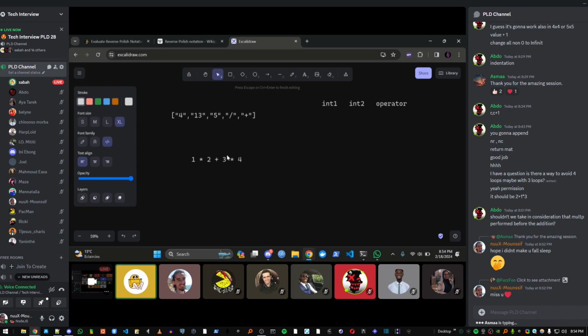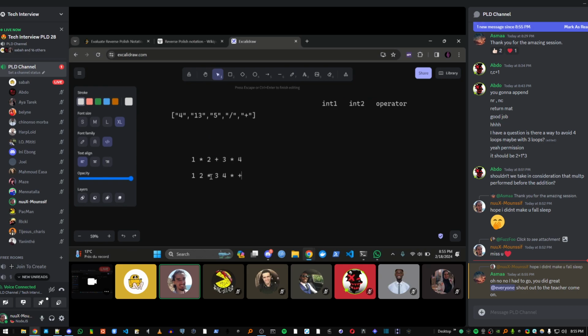In this reverse Polish notation, it would be 1 2 times, and then 3 4 times, and then plus at the end. So it's basically safe from this. Okay, so the array that you give us as input already treats the priority, so we don't have to care.